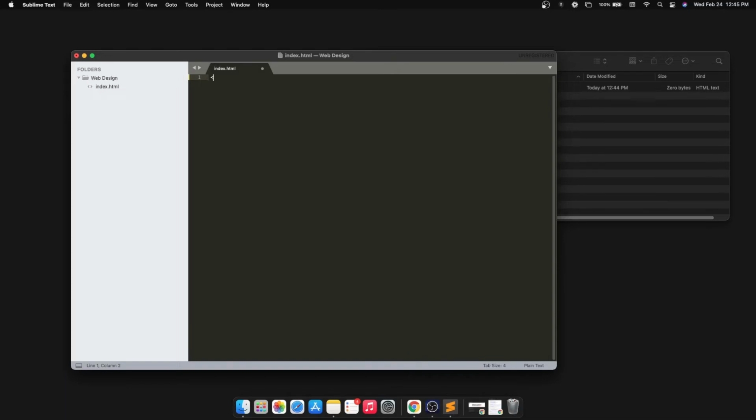So you'd have an opening bracket, and then the name of your tag, and then a closing bracket. Now, some tags are called self-terminating tags, and what that means is that you only need one of them. An example of this would be an image. If we had an image, you don't need to open and close an image.